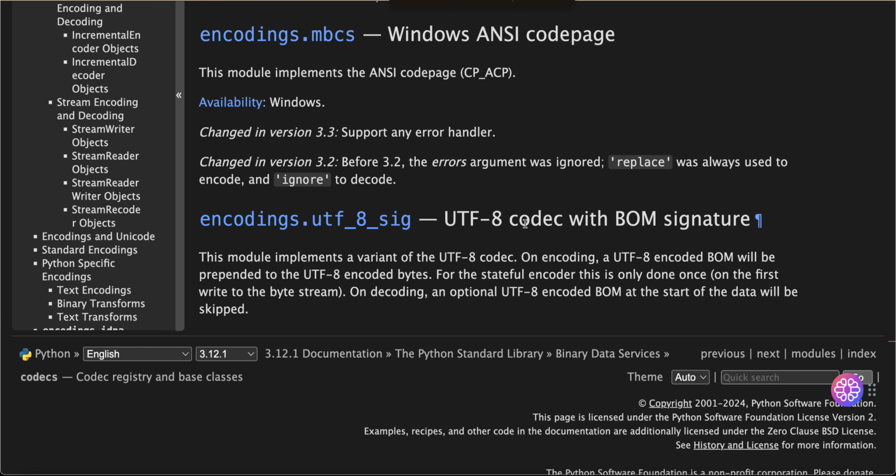encodings.utf_8_sig: UTF-8 codec with BOM signature. This module implements a variant of the UTF-8 codec. On encoding, a UTF-8 encoded BOM will be prepended to the UTF-8 encoded bytes. For the stateful encoder, this is only done once on the first write to the byte stream. On decoding, an optional UTF-8 encoded BOM at the start of the data will be skipped.